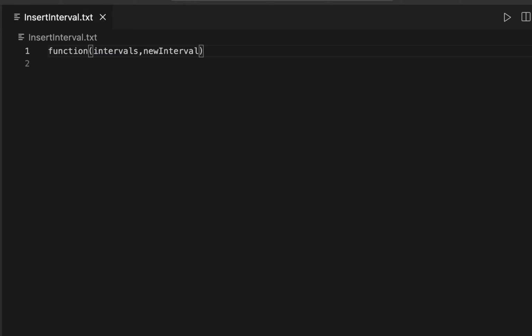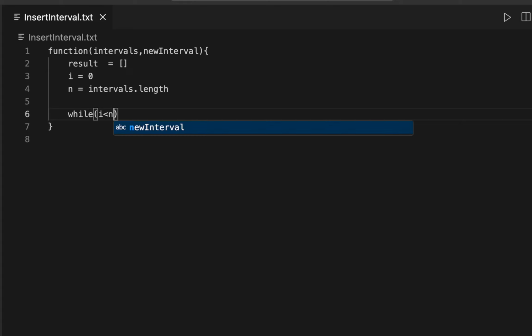Now inside this function, I will create one resultant array, so result equals to an empty array. Then my I pointer will be at 0, then n is equal to intervals.length. Now, before the overlapping condition, how do I get to know whether this is overlapping or not?